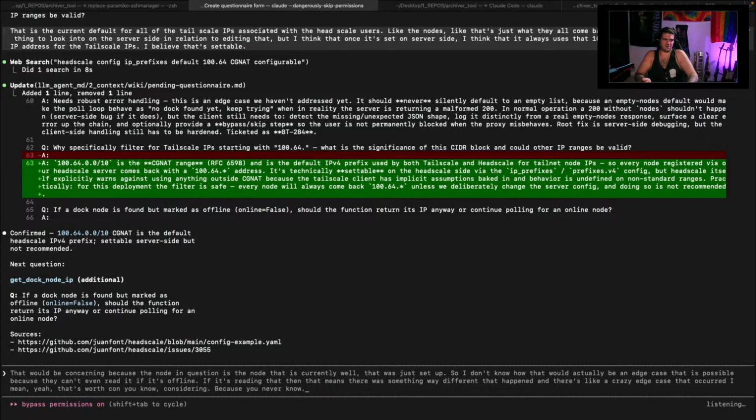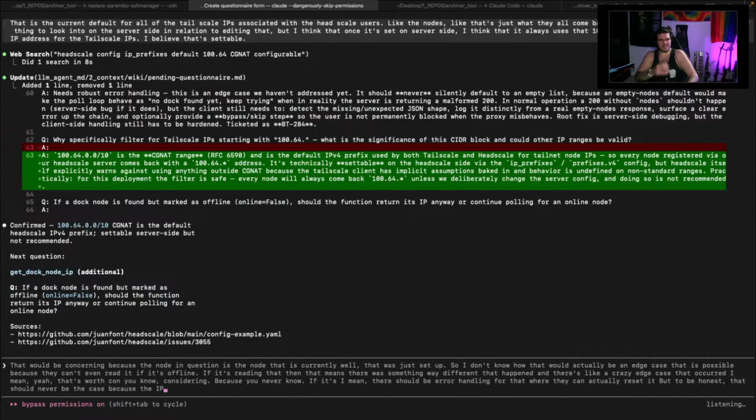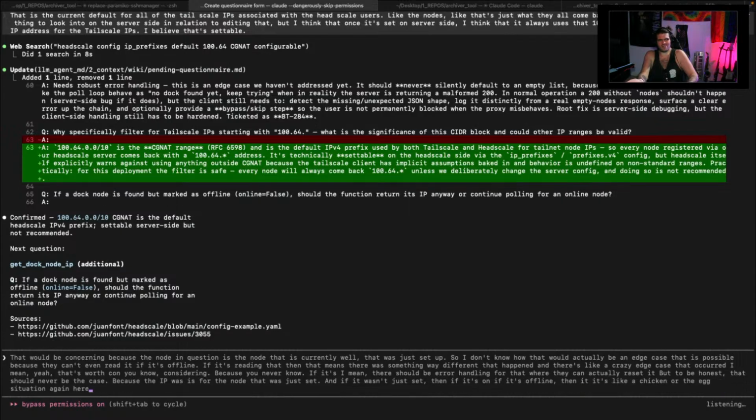because you never know. There should be error handling for that where they can actually reset it. But to be honest, that should never be the case, because the IP is for the node that was just set. And if it's offline, then it's a chicken or the egg situation again, because if the node is offline, how is it reading the fact that it's offline? That's the question there.